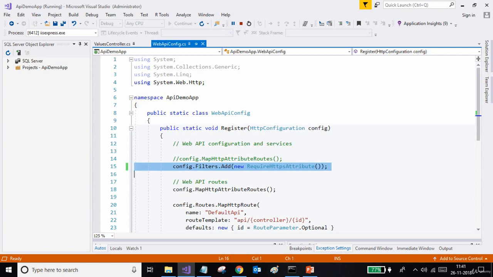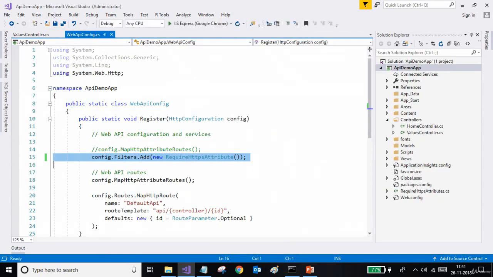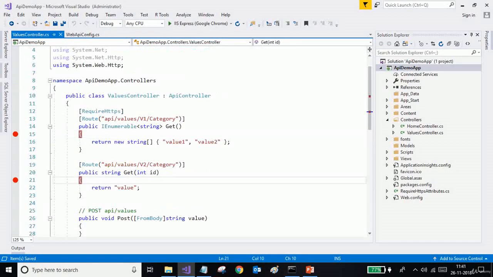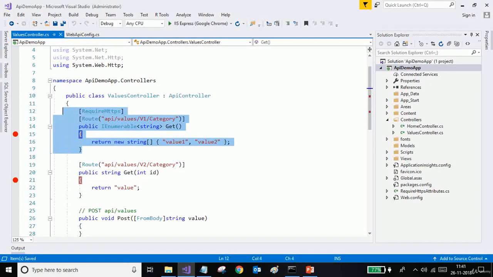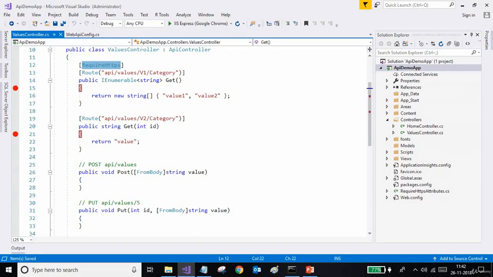all the calls to this API app are going to be HTTPS only. So now if we want to make a few calls on HTTP and a few calls on HTTPS, then we need to disable this setting here. So I'm going to comment it out. So now what is going to happen? There is no global level setting. The only setting for HTTPS is this. So all the calls coming to this method have to be on HTTPS, and for all other methods the calls can be on HTTP. So now let's run it again and see what happens.